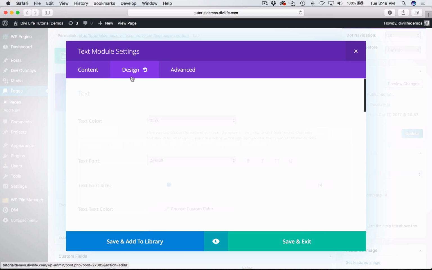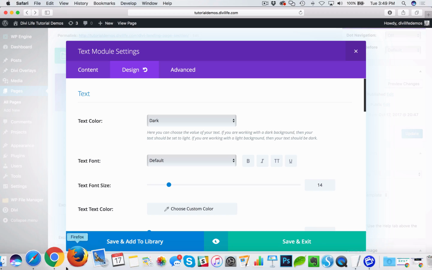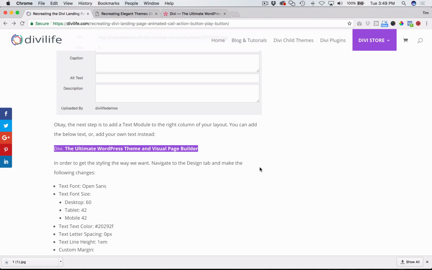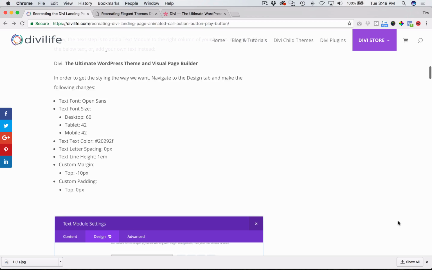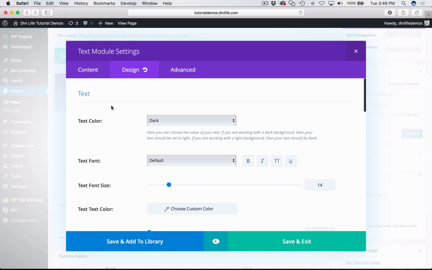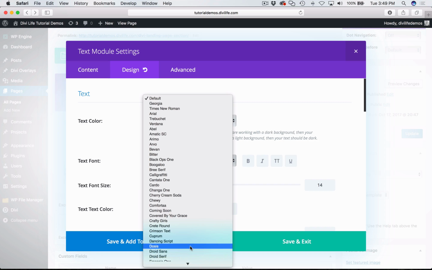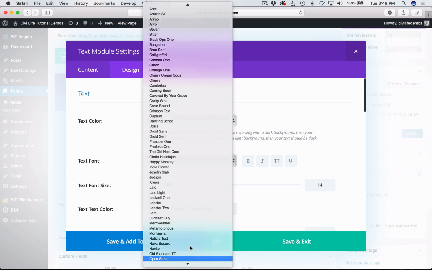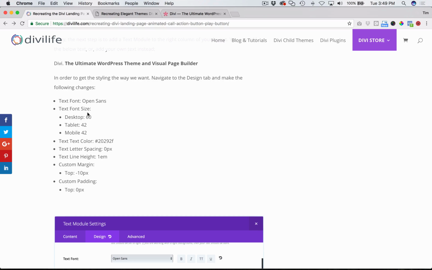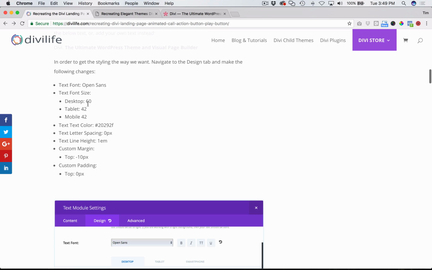And so the next thing we need to do is make some changes to the design tab. And so I've outlined here in the blog post exactly what you need to change. So the first thing we need to do is change the text font to Open Sans. And so if you haven't changed the font in your Divi theme customizer or in your style sheet custom CSS, then chances are it's going to be Open Sans already, because Open Sans is the default Divi font. Open Sans, and then, okay, so the text font size, we're going to do 60, 42, and 42.